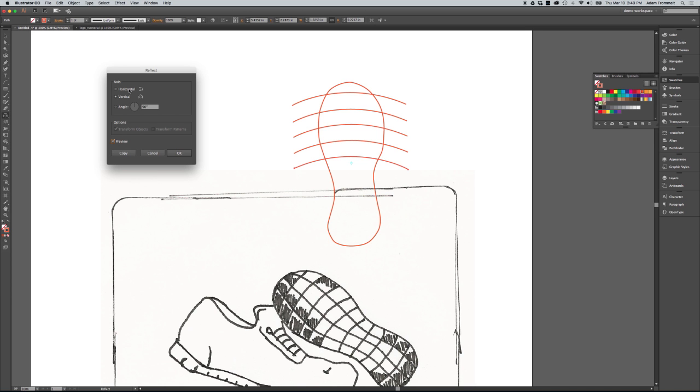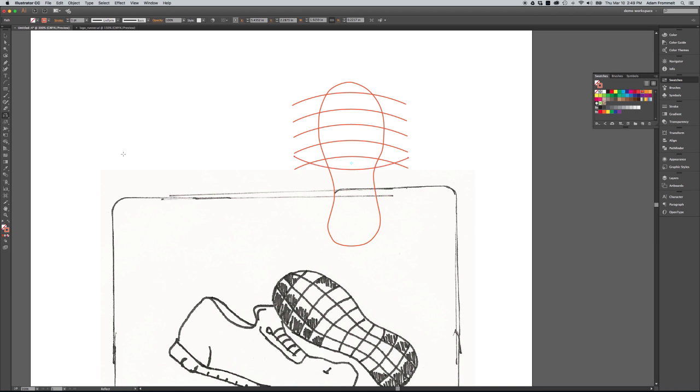What I need it to do is flip on the horizontal axis, and I want it to make me a copy. If I just hit OK, it would perform the transformation and leave it at that. But if I hit copy, it will leave the original and give me a copy with that transformation performed. So now you can see here is the bottom pieces.